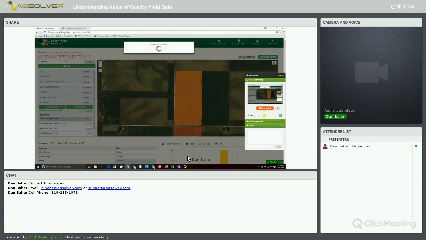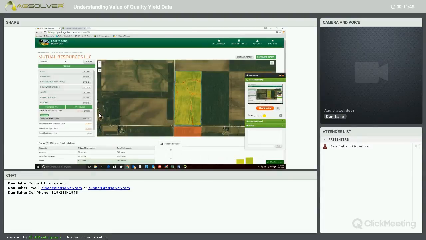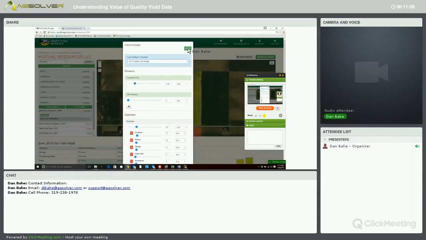Wait for that to update. Actually, I'm going to come in and edit our budget in the initial planning scenario so we have all the same budgets that match up.